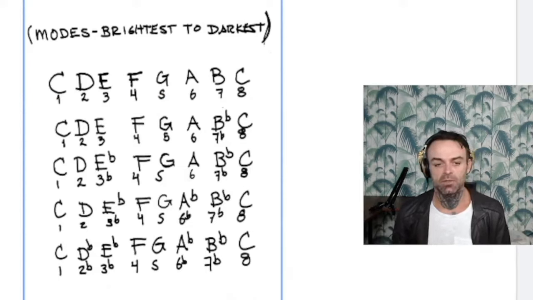Now, we should know by now that in a minor scale, which is the scale over here, we've got 3 flats: 3, 6, and 7. The 3rd, 6th, and 7th scale degrees are flatted, compared to the major, of course, right? We're always comparing everything to the major. So here's major with no flats, and here's minor with 3 flats. And over here, I have 2 modes in between them.